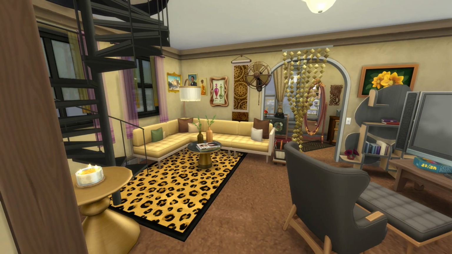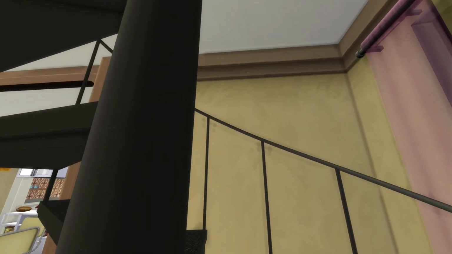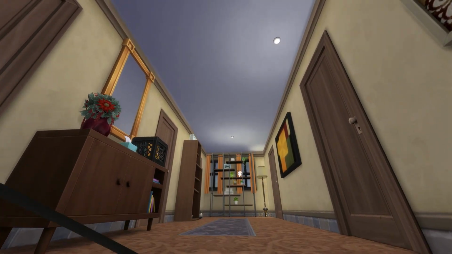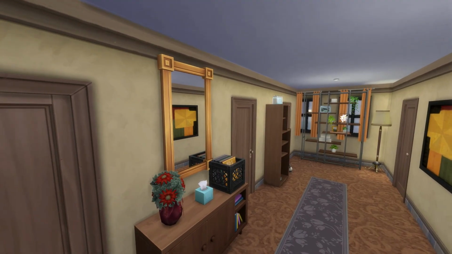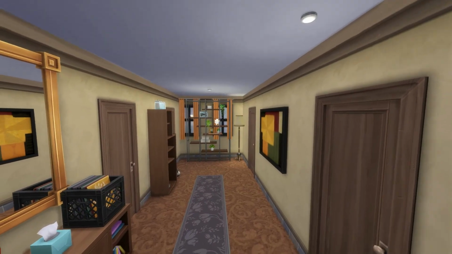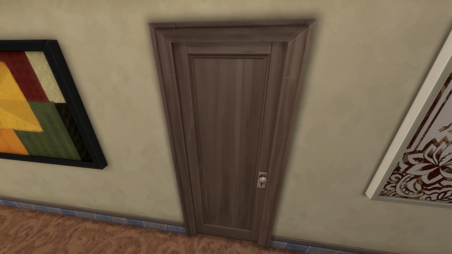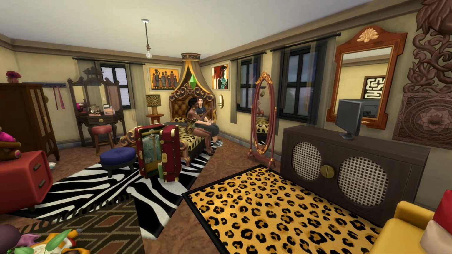Okay, these spiral stairs are CC from Shabubu, I believe, and it's functional. You just have to get an elevator mod. So yeah. But this is the main foyer way. Let's go into V and Kev's room first, because I think I did absolutely amazing. This is V and Kev's room.